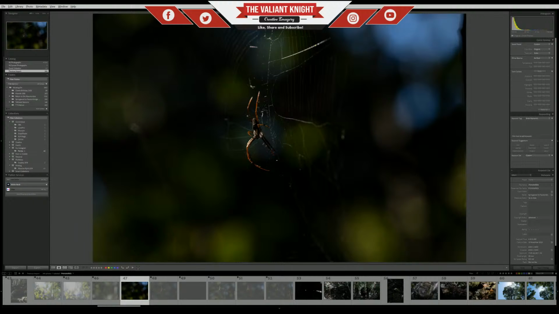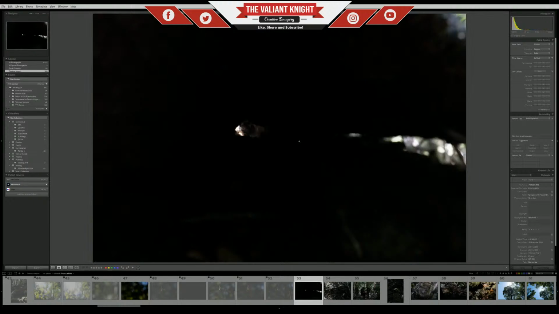Yeah, I definitely like this one. I don't think this one's a keeper. Oh, this was this log. That's right. We were trying to see what was in this log because it was very, very dark.